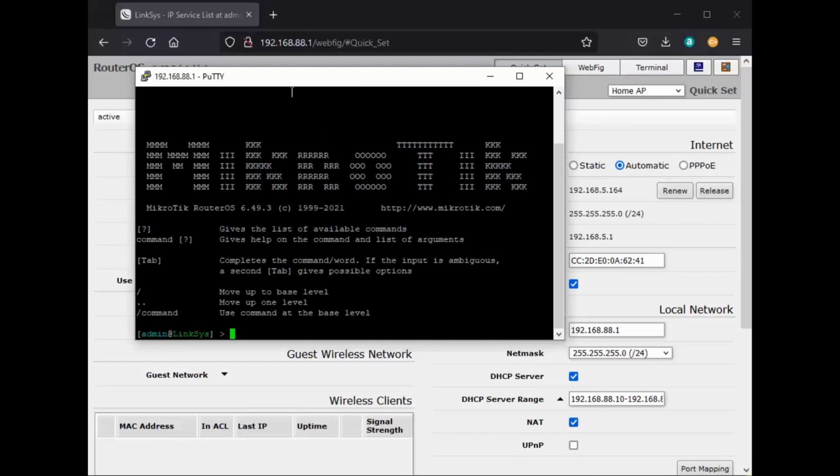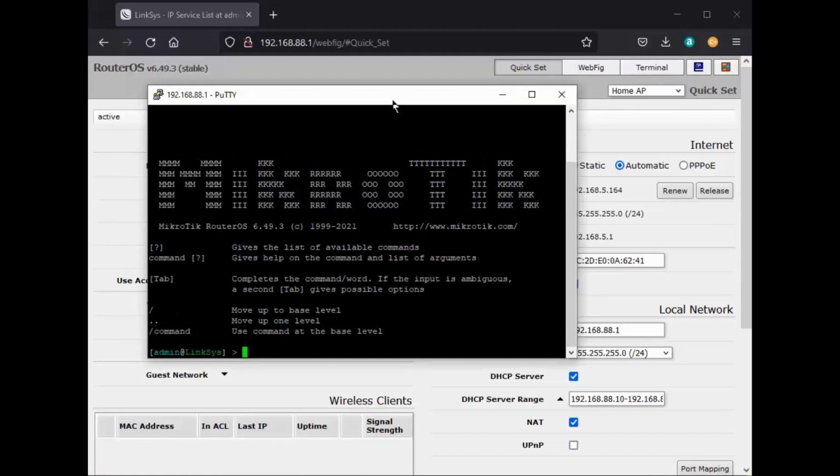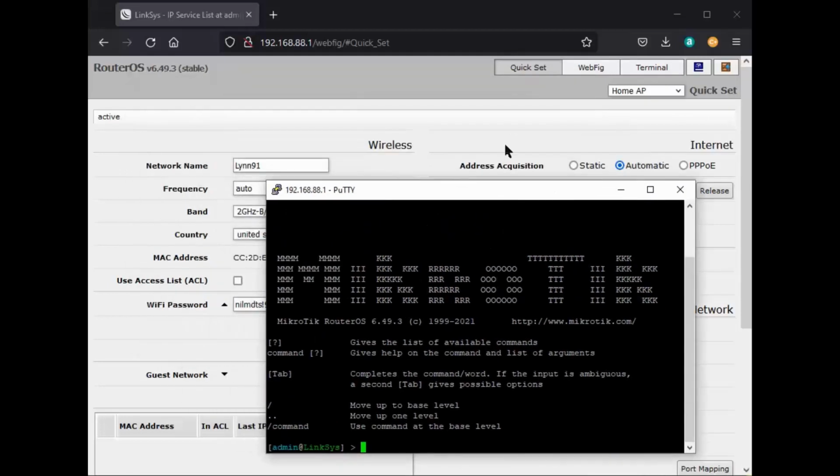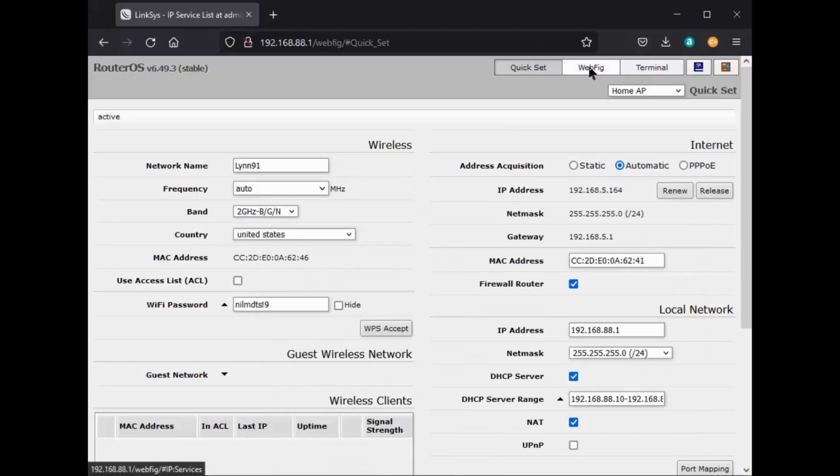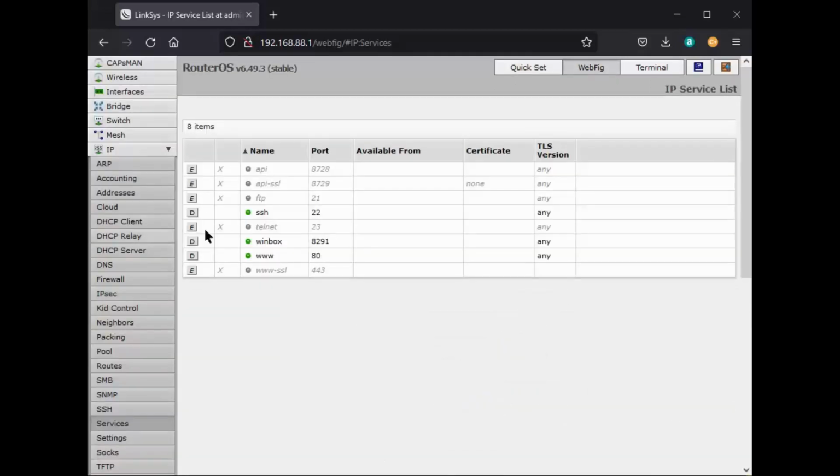So now we can do things with this terminal. We can cut and paste to this terminal, whereas you can't if you use this terminal up here. It doesn't allow pasting to happen. So this will be a substitute for that terminal. And we can use the rest of the Webfig as normal. Just we can go to various components here and do things.